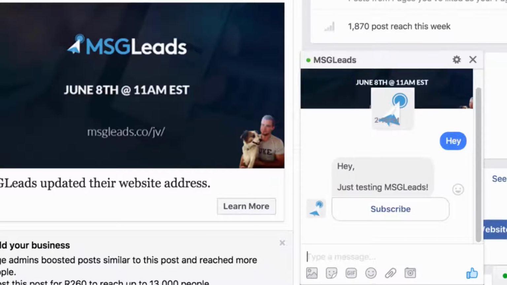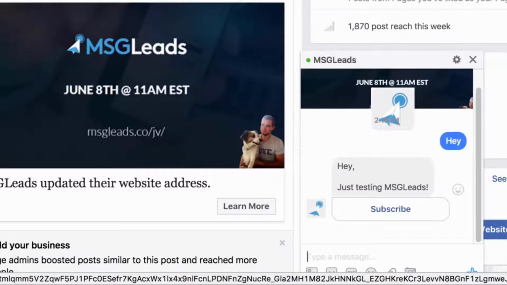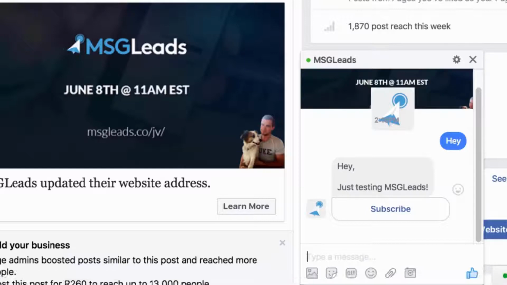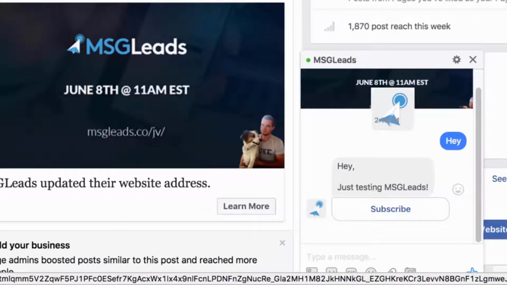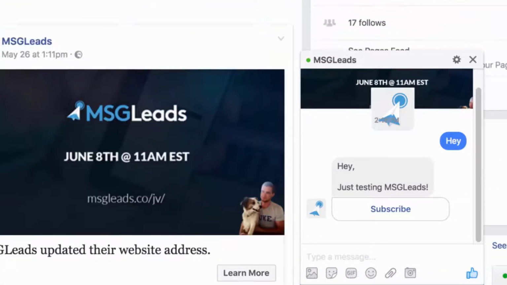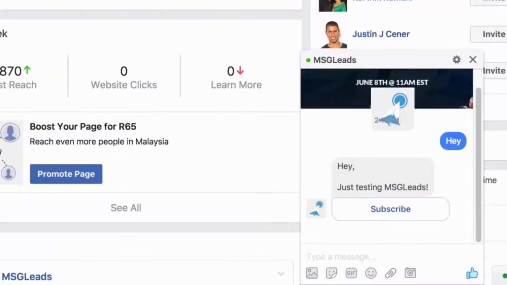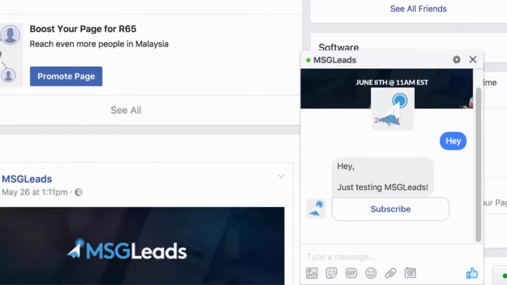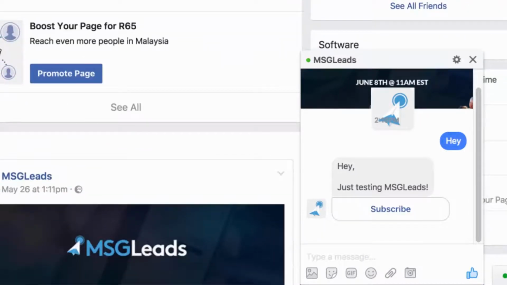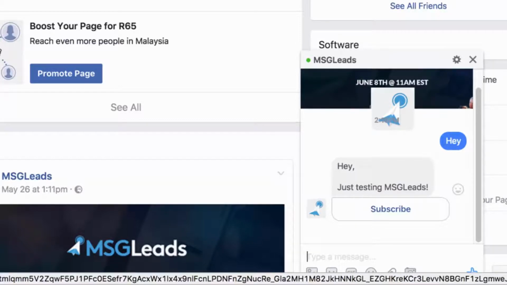Hey, just testing MSGLeads, and the subscribe button appears here, and if the prospect clicks on this, they are subscribed to your email list in the exact same process I showed you how it was done inside the post box right here or inside the messenger. This is a way to automatically expand on your lead generation using third-party messenger software just like Feel Social, and I've showed you how it came through exactly like this, and it's literally a one-click subscription from your prospect to be synced to your email list.